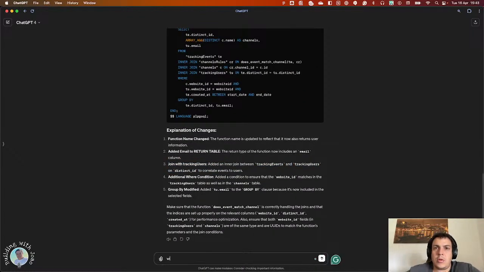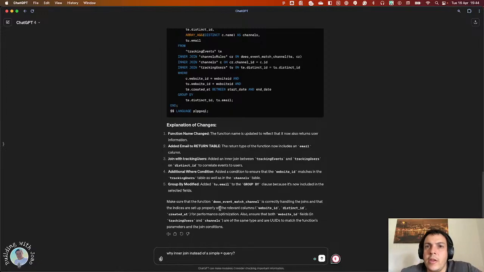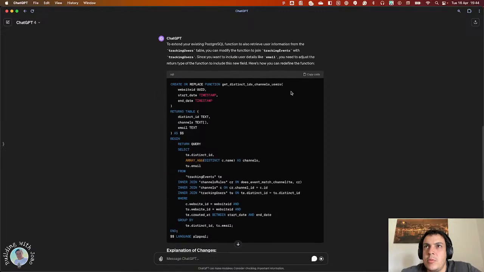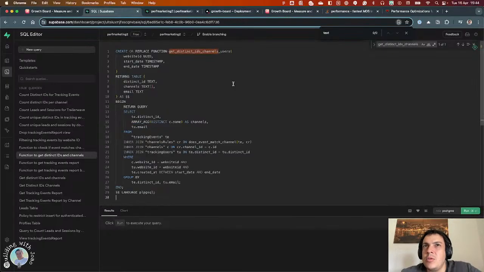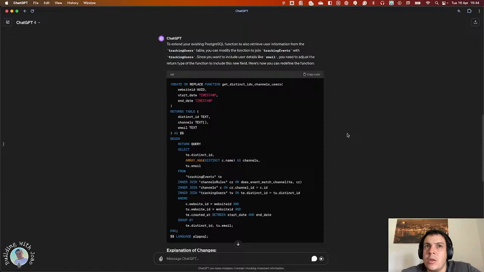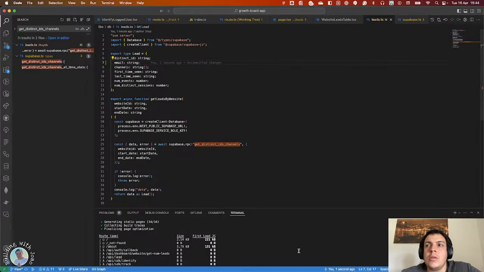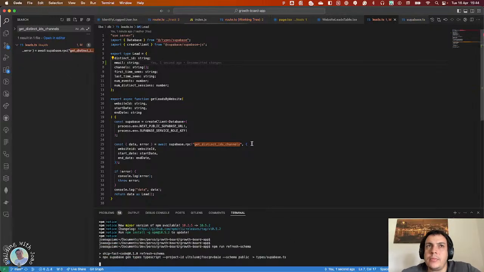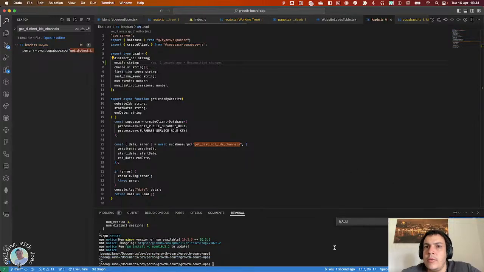Let's ask him, just to be sure that he's not hallucinating. But seems correct, the function. So I think this will fail because I added the return is different, but let's try. Well, it worked. Let's run the schema, I think. And run again.